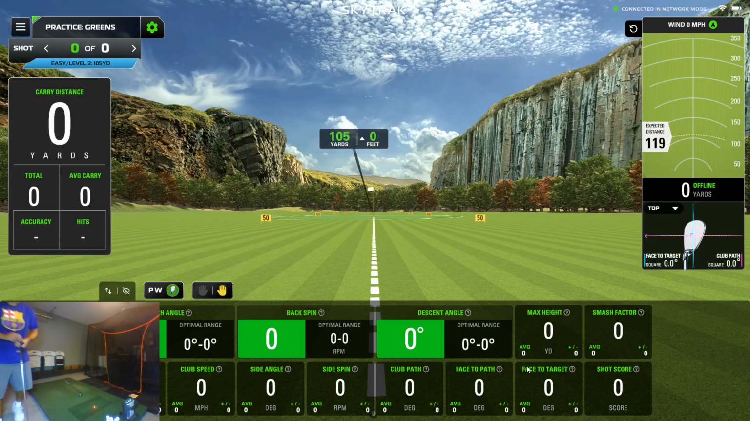So here we are, we're all set up. Let's see how today's rounds go.